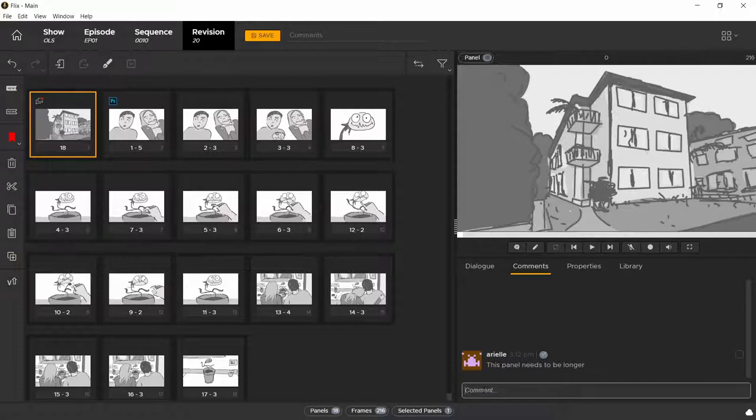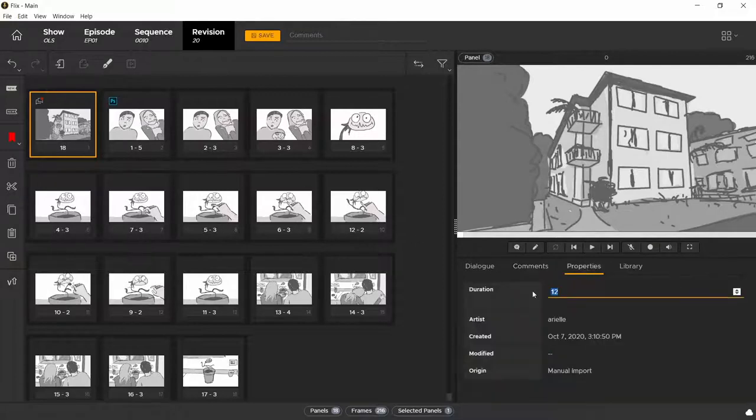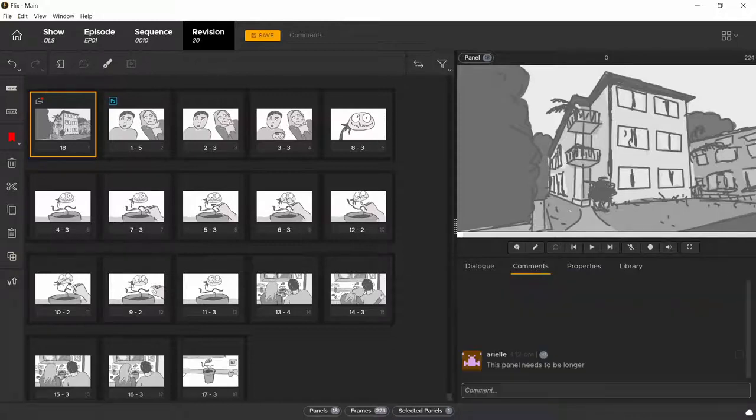The comment will appear in this tab, and an icon will appear on the panel's thumbnail. So you can already see at the top level if there are any comments just by looking at the panels. After we do what we're instructed, so here I extend the panel duration, then we can resolve the comment. Select the box on the right, and this will remove the comment icon from the panel.